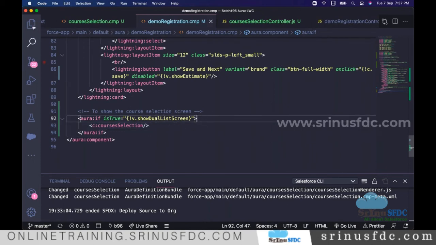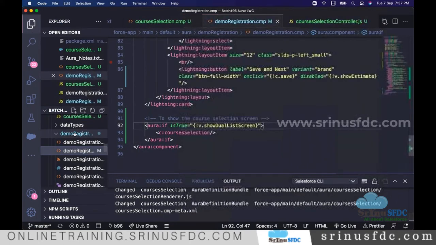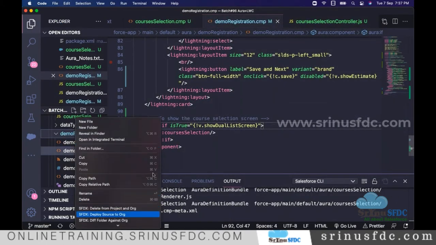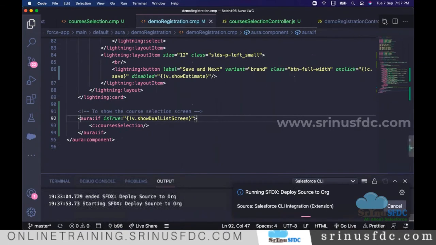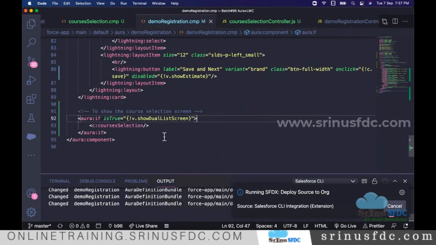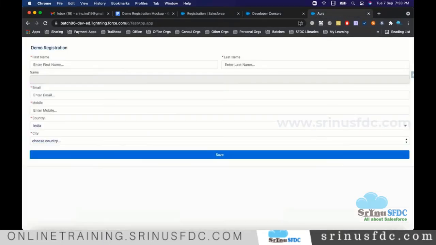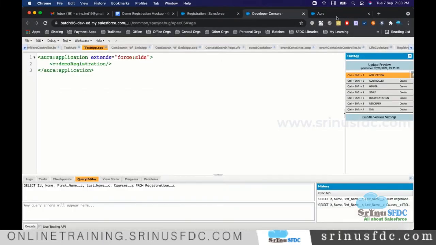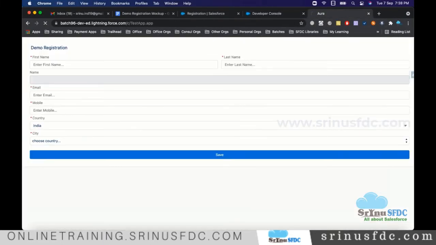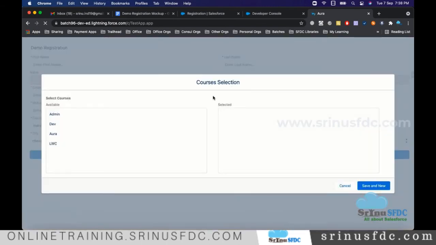Okay, so now maybe save this. Registration deploy. Now whatever we see is from this demo registration. In the application, I have removed. Now, if you see that pop-up, that is due to this demo registration that we have added.